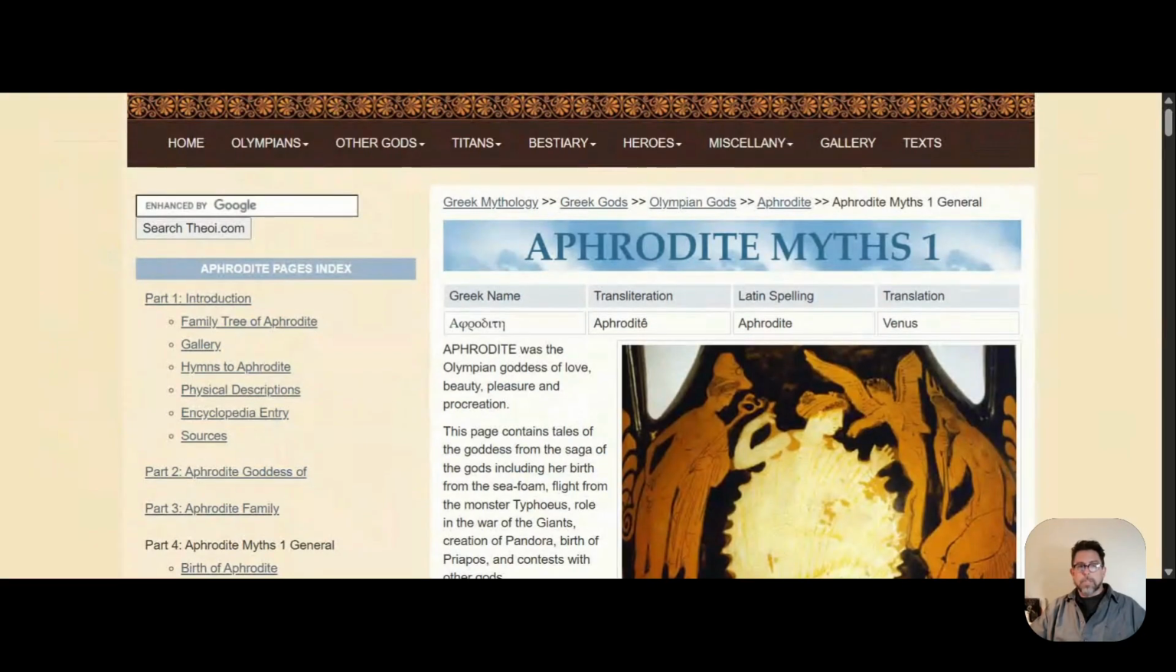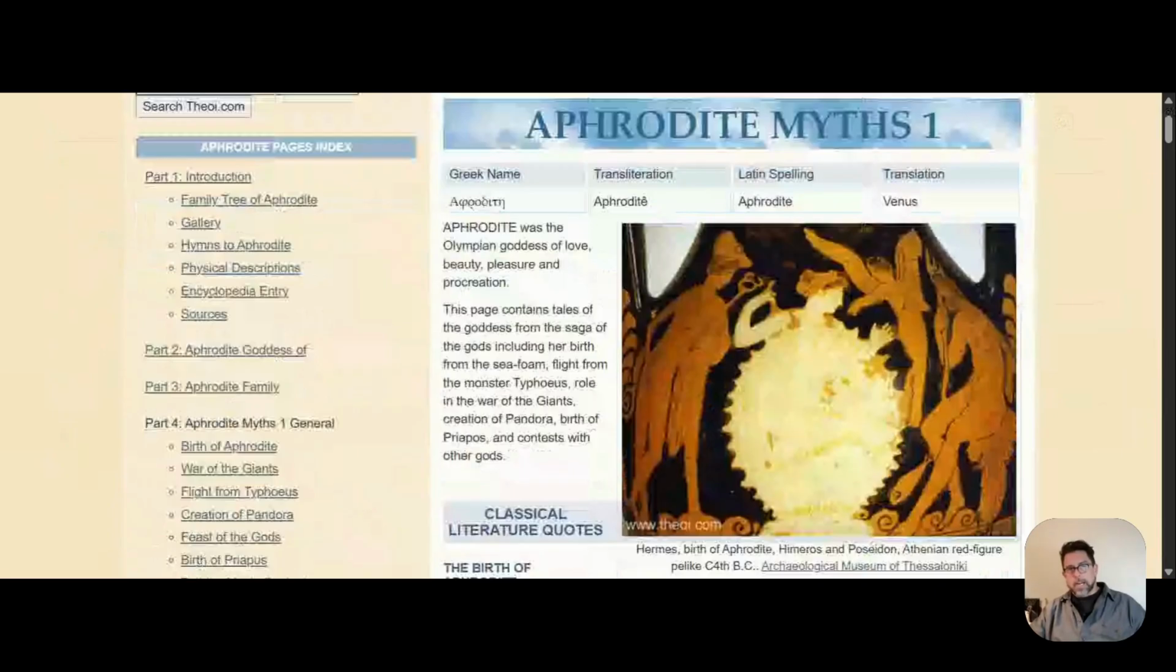Here's Aphrodite. She is the Olympian goddess of love, beauty, pleasure, and procreation. Notice it's the Olympian goddess. These gods and goddesses of Mount Olympus took over the rule from the gods before them, who were titanic gods, the Titans. And they had a big old war, the Titanomachia.